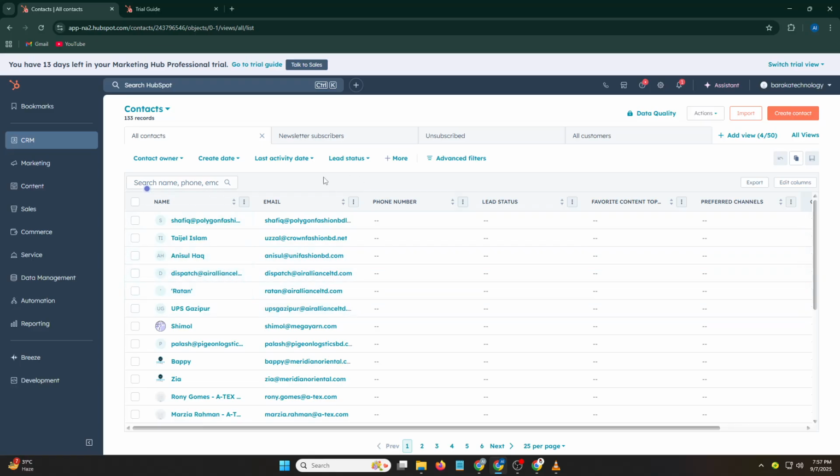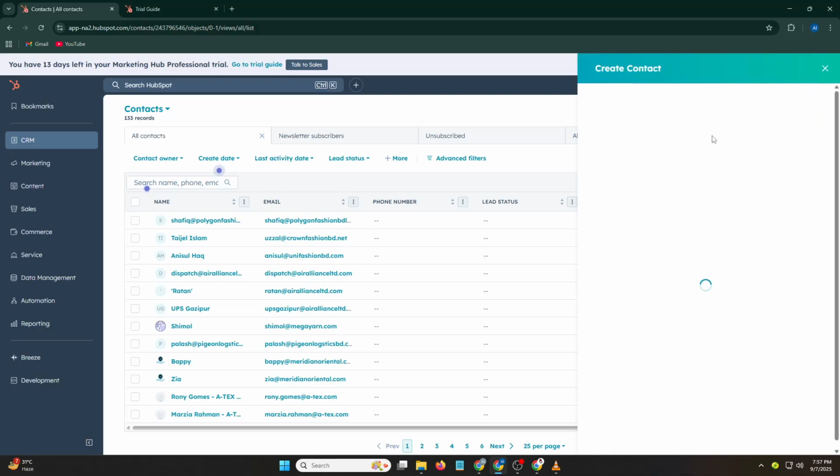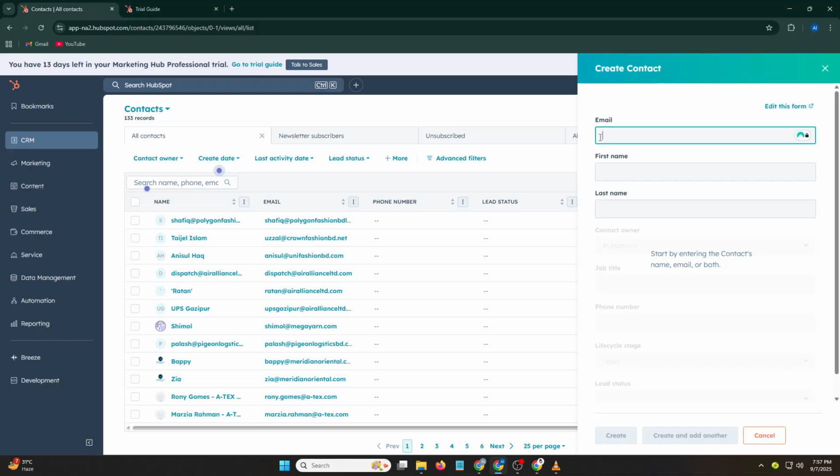Add a new contact manually. To add a contact manually, click on the Create Contact button, usually located in the upper right corner. A form will appear where you can enter details like their name, email, phone number, and company. HubSpot allows you to add as much or as little information as you have, but the more complete it is, the better your tracking and communication will be.